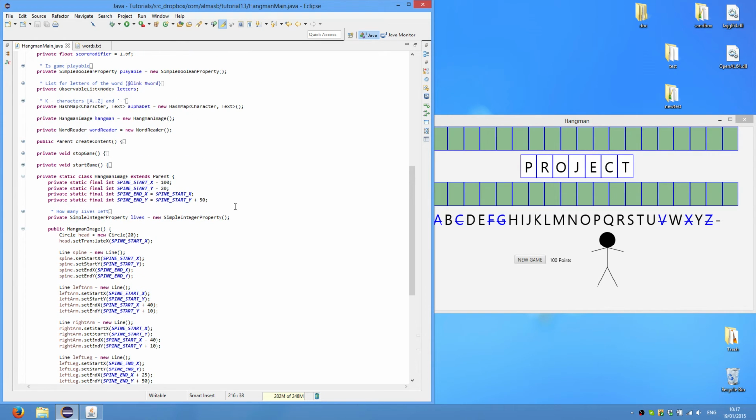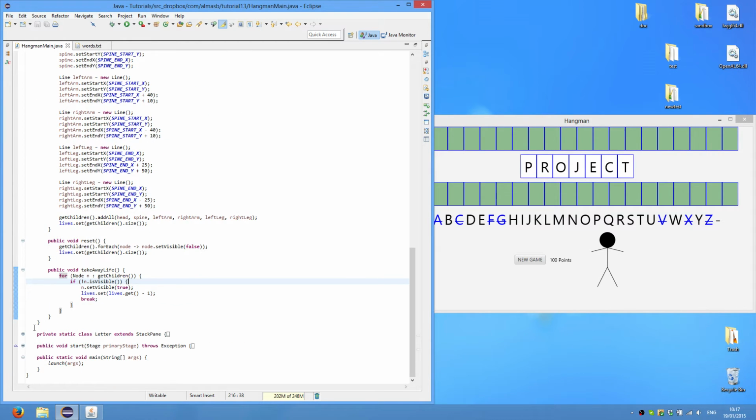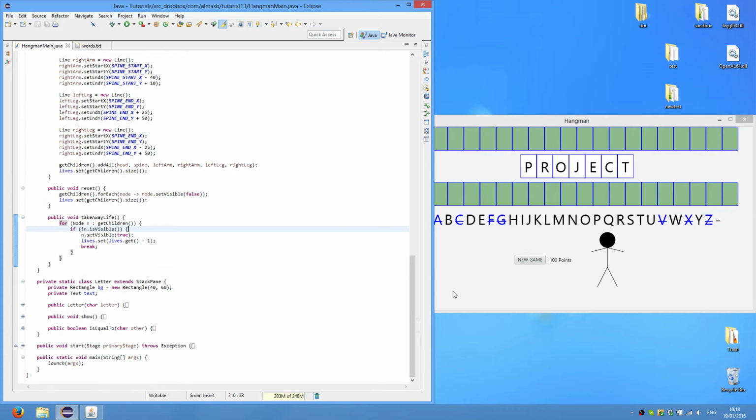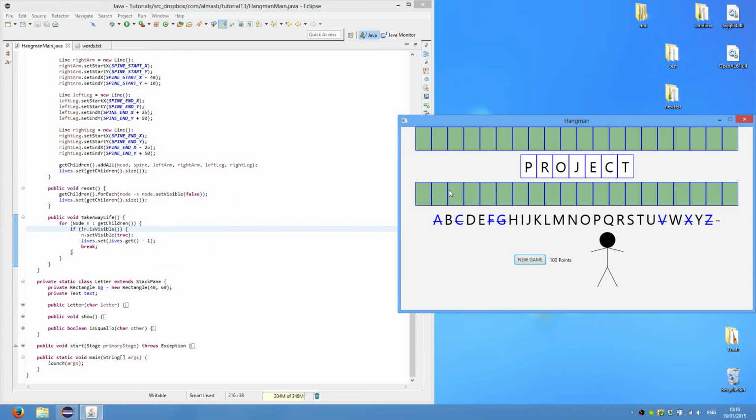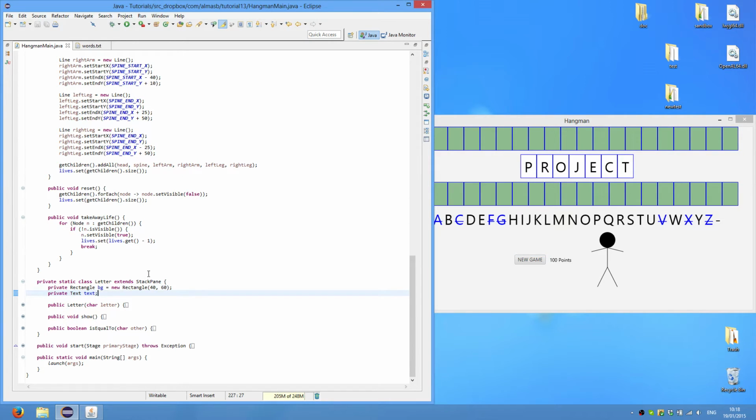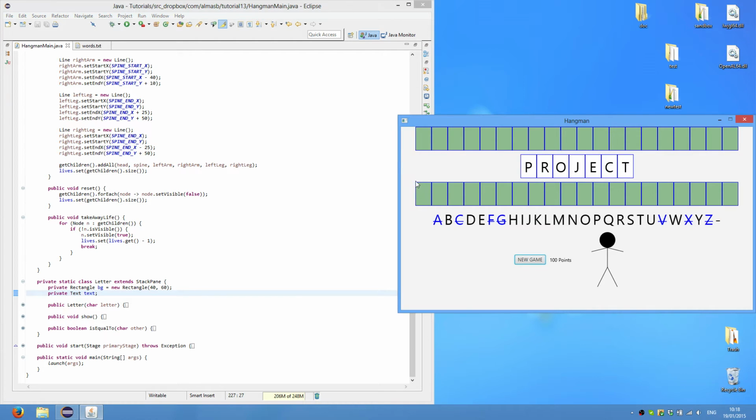Now, let's do letter. Letter is basically this, and this as well. So they're basically the same class. They're different objects, but they're the same class. It's just the existence of a letter within it. So what we do is create a rectangle, which is going to be our background, define width and height, and the text, which is this part. So this particular object doesn't have a text associated with it, and this does.